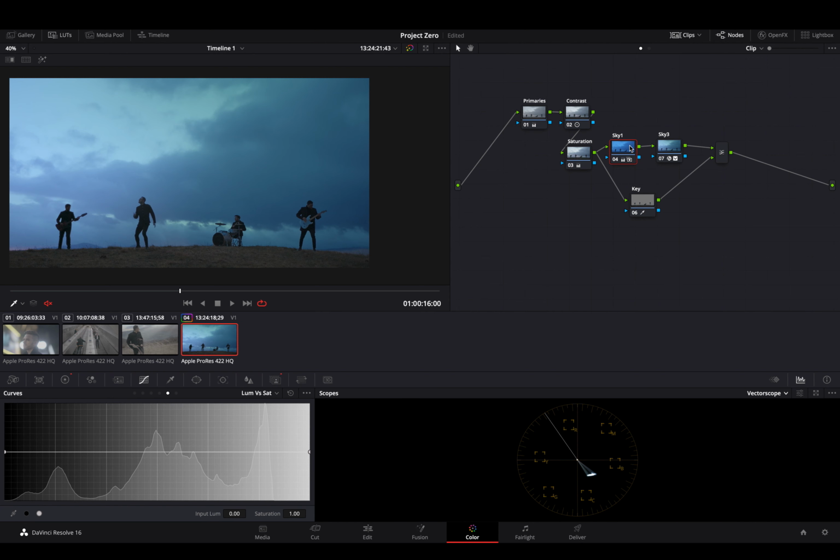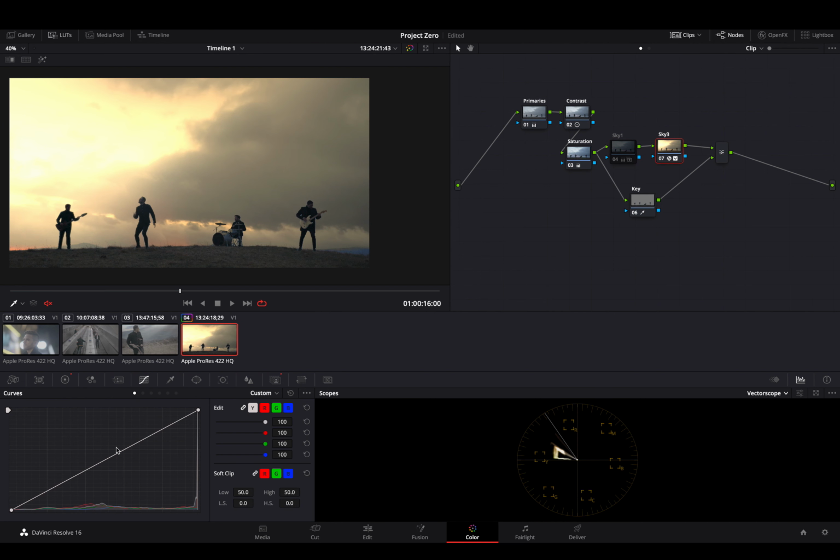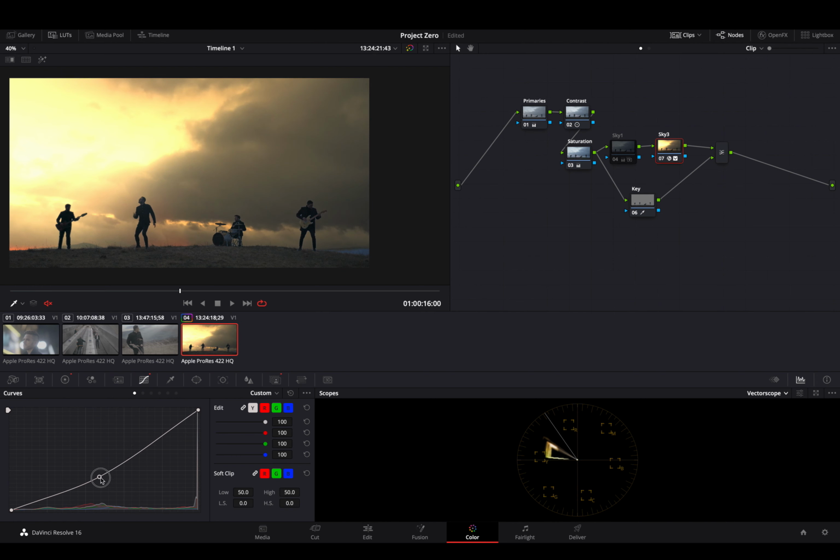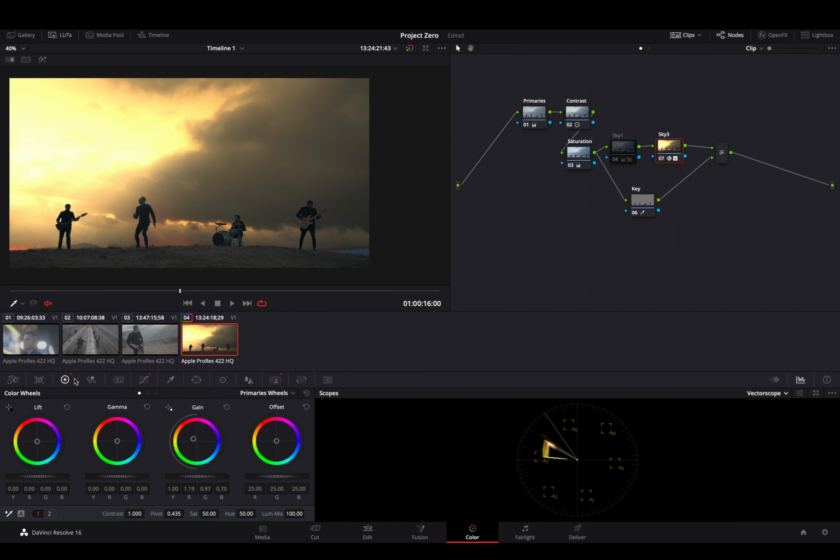Obviously, we can deselect this. Use this with curves, going down like this. Look how cool that is. You can create thousands of grades just by keying everything out, and that's a great thing. That's my first method, and it's the most efficient one.